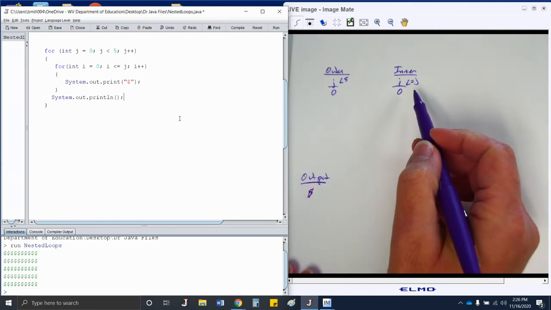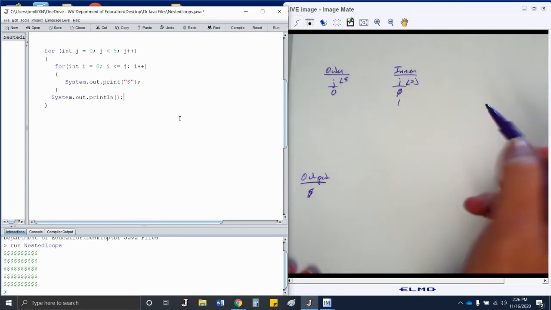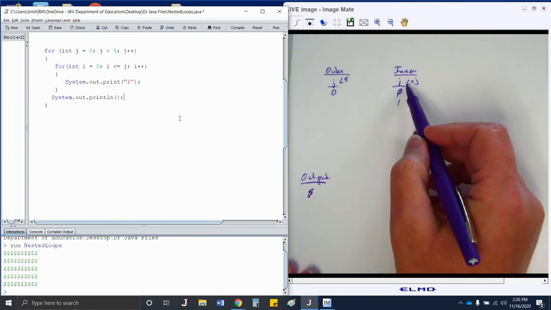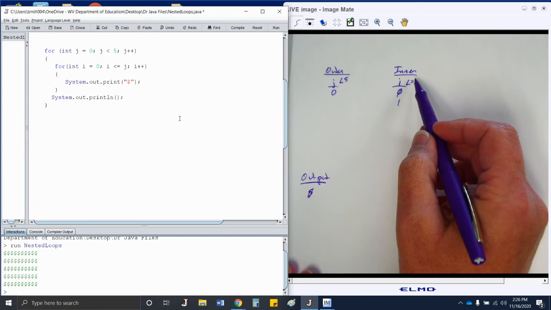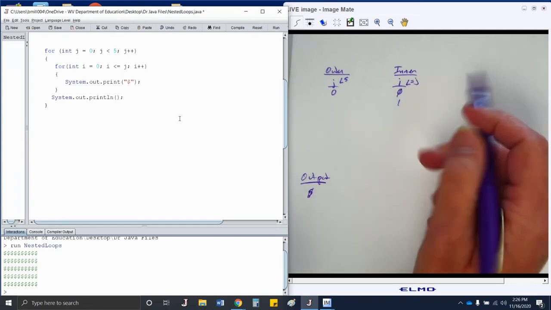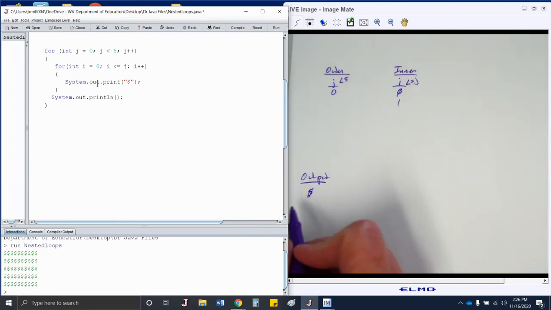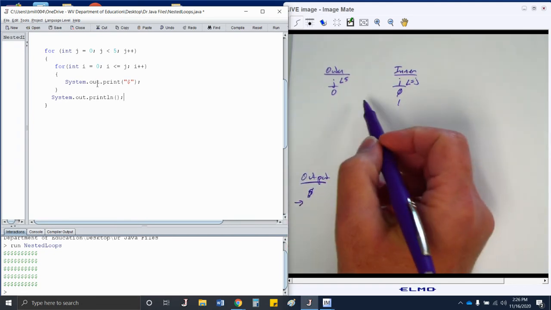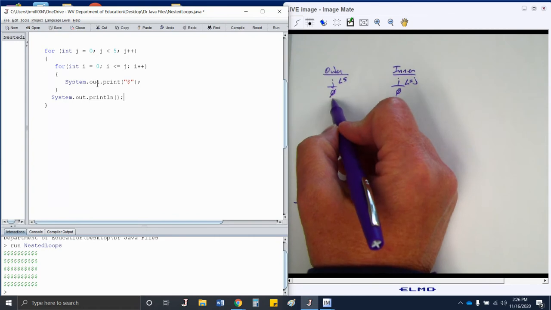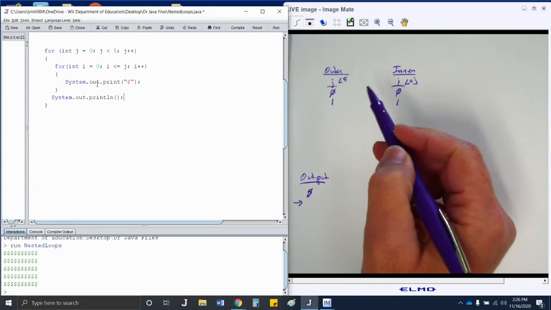Then I will increment up to 1. Now, is 1 less than or equal to 0? No, it's not. So now I'm finished with the inner loop. I'm going to go down a line and hop back up to my outer loop. Now my outer loop is going to change to 1. J is going to increment up to 1.